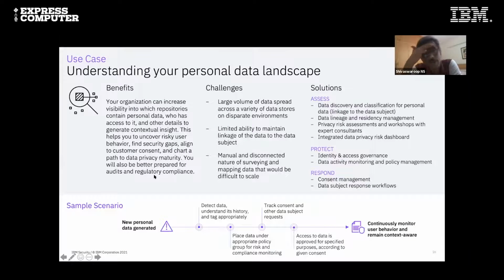We will spend a couple of minutes on some example use cases. I won't go into a lot of detail, but I'll give you a quick walkthrough. The bottom half of the screen essentially describes what I was articulating so far. The minute new personal data is generated, one should be able to detect that data and understand its history. When I say history, I mean whom it belongs to, why it came here, or how it came here, and based on that, one should be able to tag it appropriately.